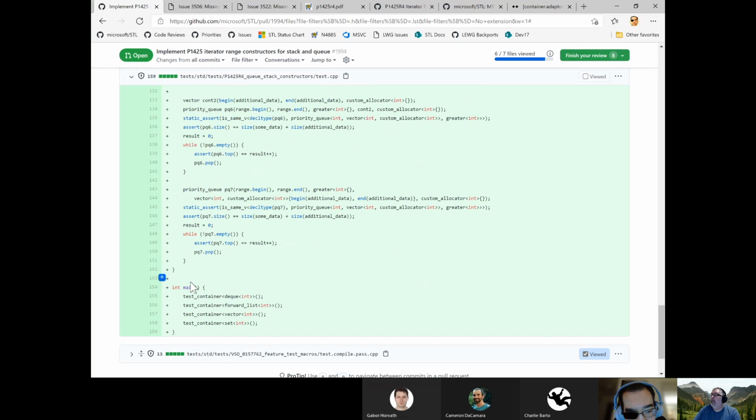Okay. And then we're gonna try to construct from various powers. Forward list is forward only, the weakest container in the STL. Deque, which is random but not contiguous. Vector, which is contiguous. Set, which is bidirectional. Usually, personally, I would usually say list, forward list, deque, vector. But set is fine here. It works with everything. It's actually sort of an interesting stress case, so that's cool.